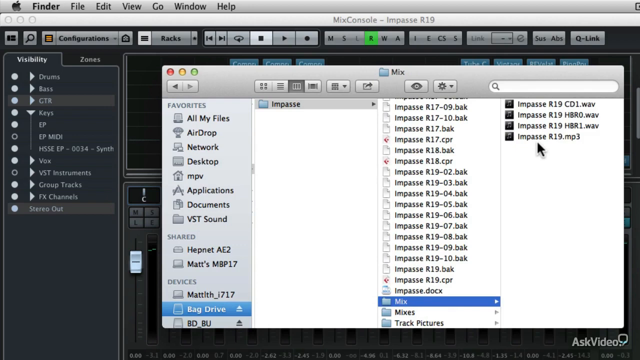Cubase project. I have a high bitrate version without any mastering effects. I have a high bitrate version with the mastering effects. Then I also have a 16-bit CD audio compatible format with the mastering plugins. And finally, I have an MP3 compatible version.